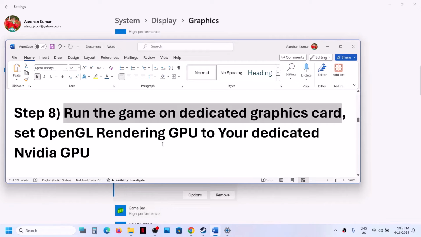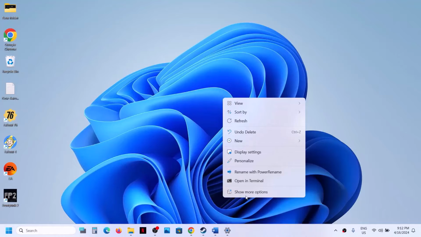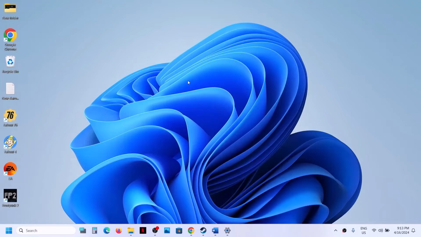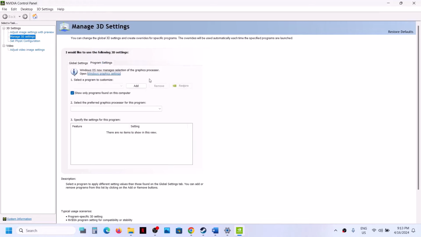Now Nvidia users, you can set the OpenGL Rendering GPU to your dedicated Nvidia GPU. Now for this, go to desktop, make a right click on the desktop, show more options, and then click on Nvidia control panel. Now once Nvidia control panel is open, go to manage 3D settings. Now go to program settings.